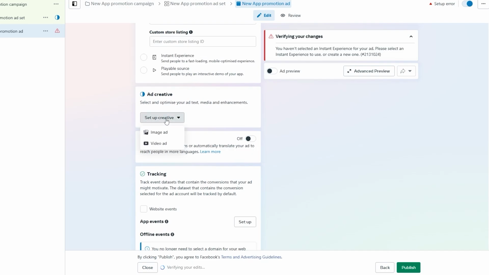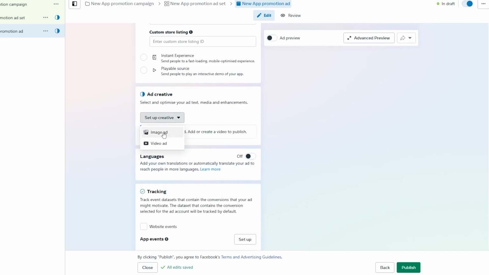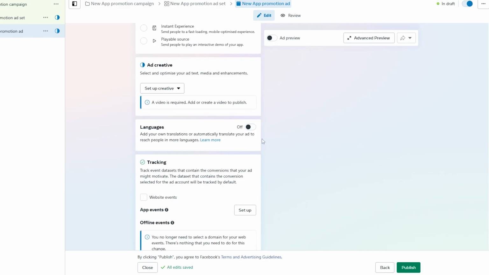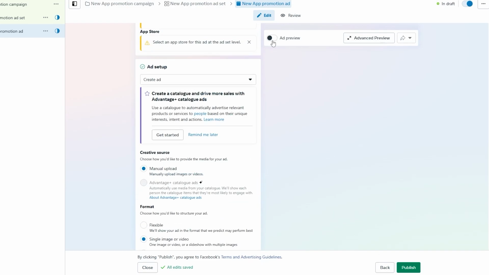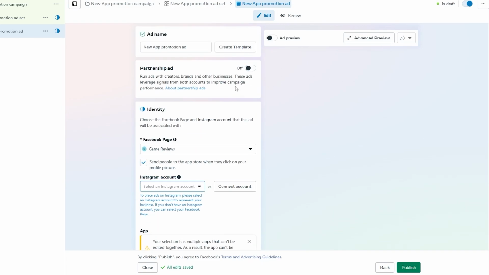And then you can set up creative over here. You can add a video ad, image ad, whatever ad it is. Select languages, tracking, basically add website events or app events if you have one, and then just simply go ahead and publish. All right, and there you have it. It's as simple as that. That way you can go ahead and get started with your ads as soon as possible. And at the end, they're going to ask you to add the payment info as well.